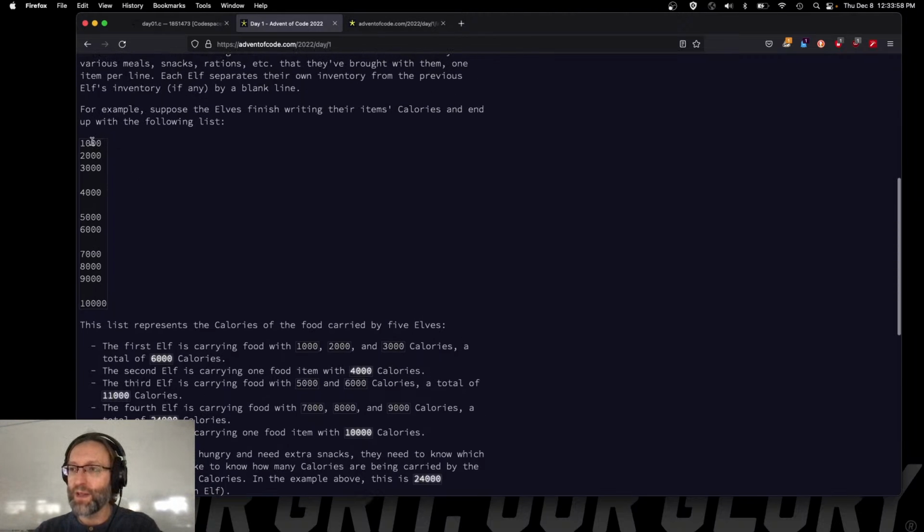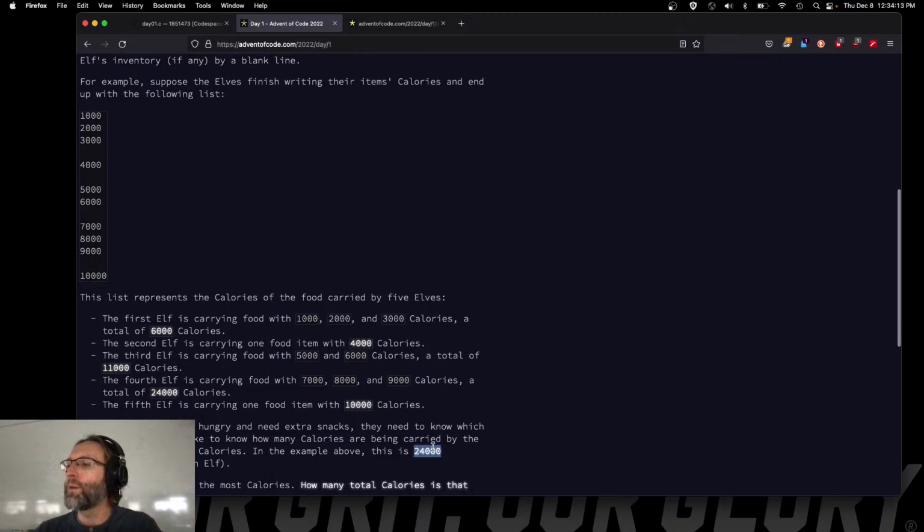So for this one example here, the first one is carrying 6,000. Second one's carrying 4,000. Third one's carrying 11,000. This one's carrying 7, 8, 9 is going to be what? 24,000? There we go. And then 10,000. Your answer would be 24,000 because it's that fourth elf there that has the most calories. Okay?